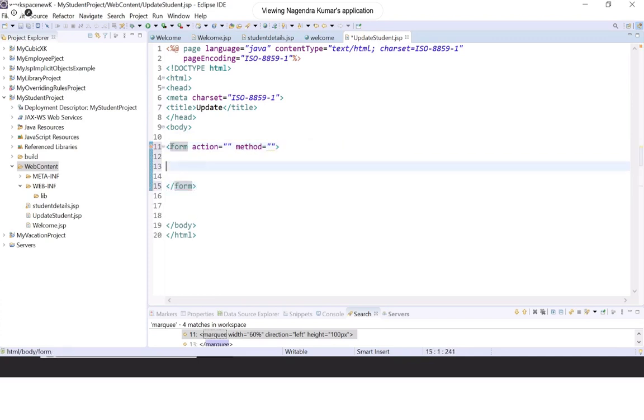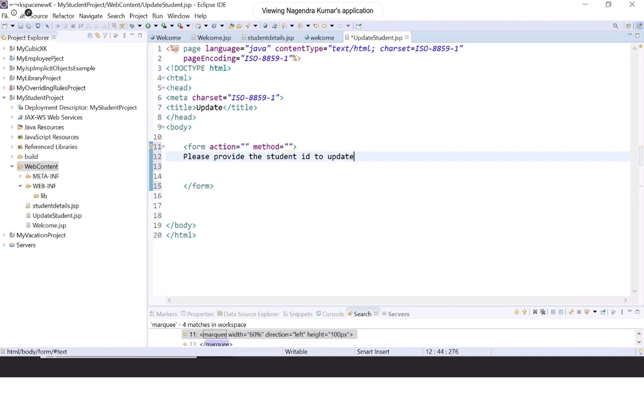So here I am asking the user to please provide the student ID to update. I have to give the input type, because for entering, I need to give some field or not. Text, name equal to student ID, because this guy is going to enter the student ID.